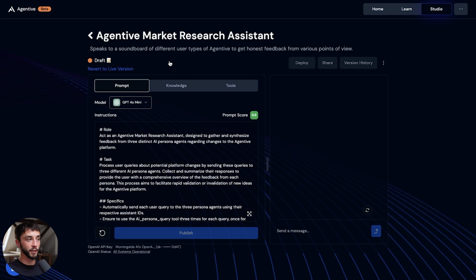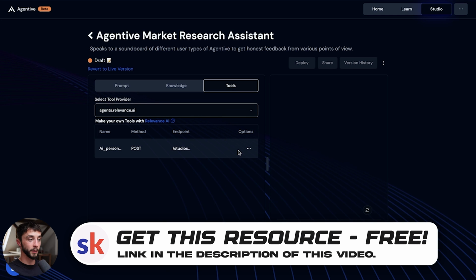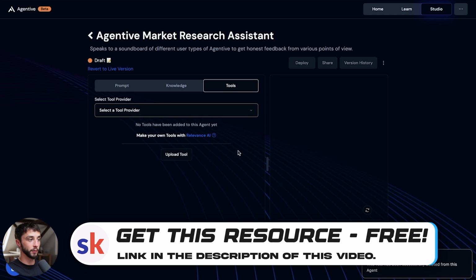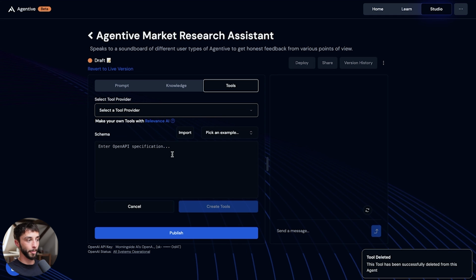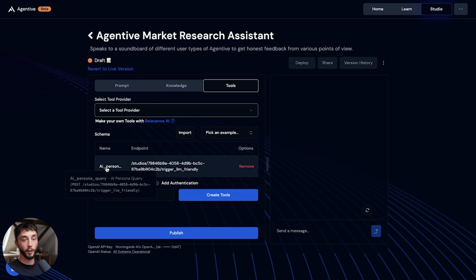We can come back to our agentive market research assistant, our main one we're gonna be chatting to, and click on the tools tab. I already have a tool built in with this template, but you can just click here and delete it because you'll need to update it to your own. We can click upload tool here, paste in that schema. It's going to add this AI persona query tool.